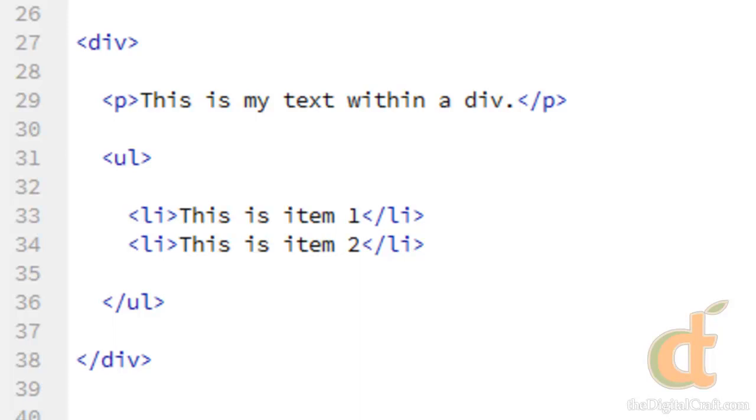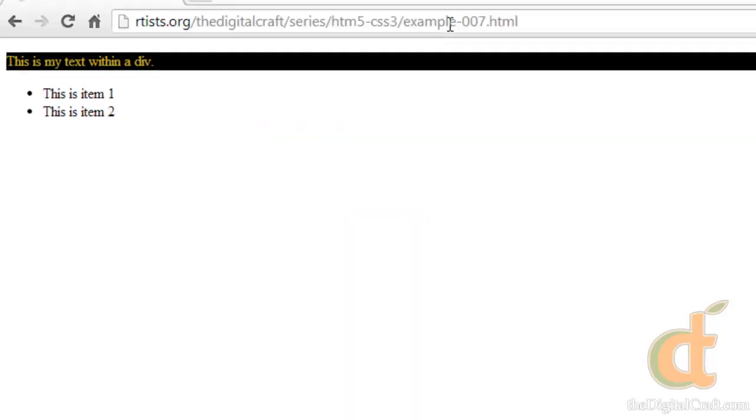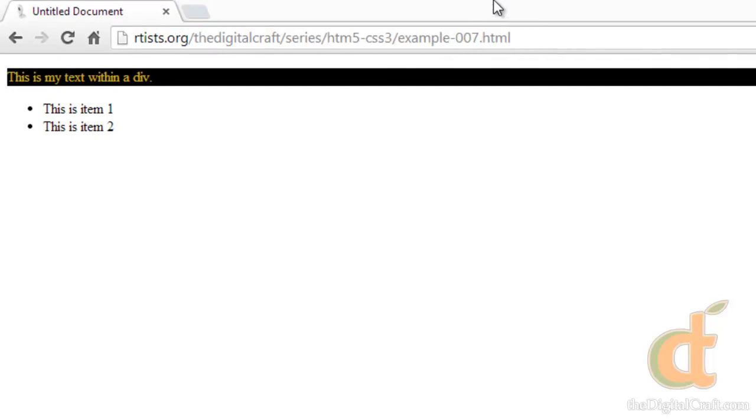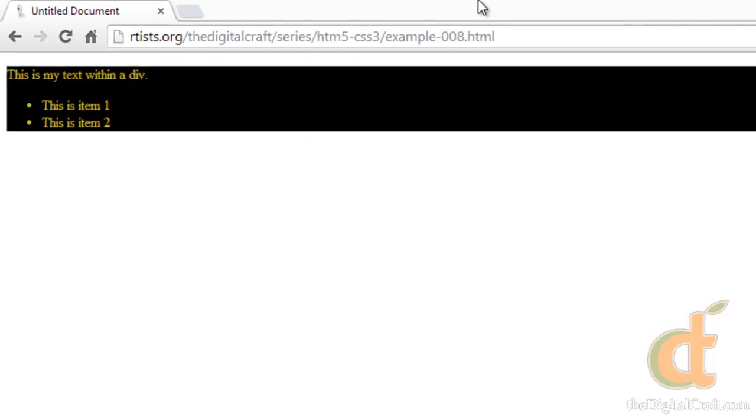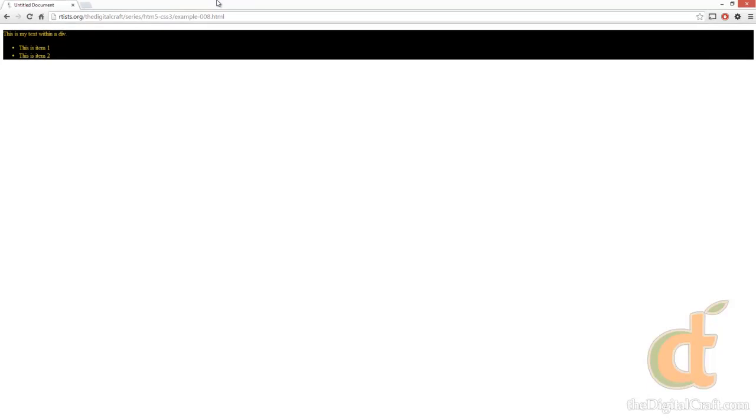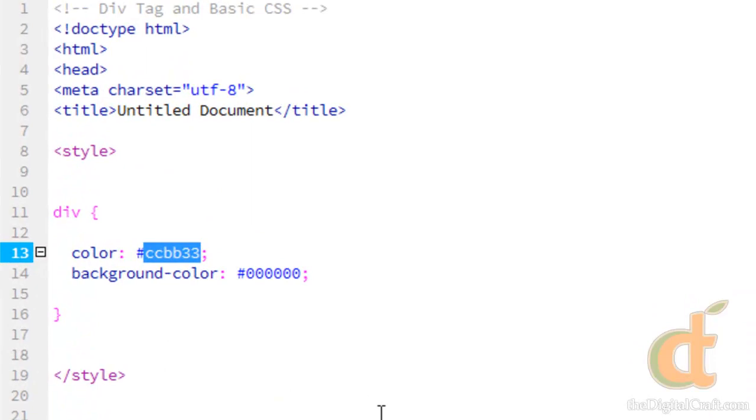So let's go ahead and save this. Take a look in the browser. And there you go. And again, a div is a block level element, so it's going to go all the way across the page unless specified. So before we move on, let's go ahead and change these colors to be a little more digestible.